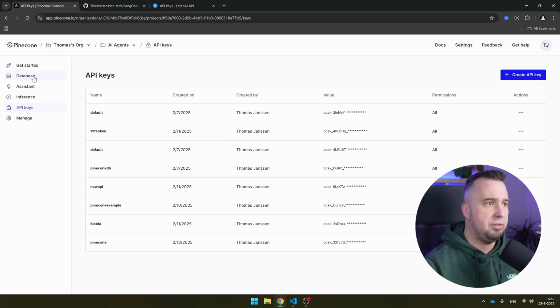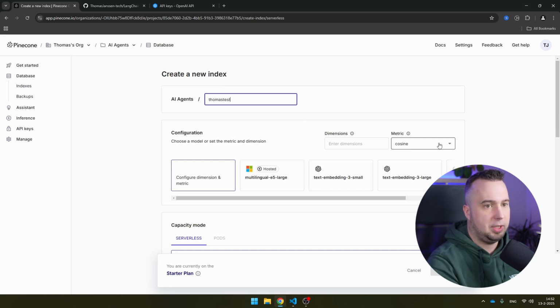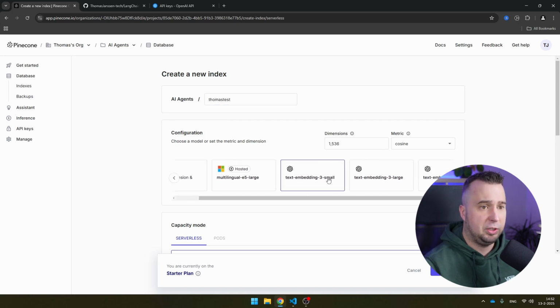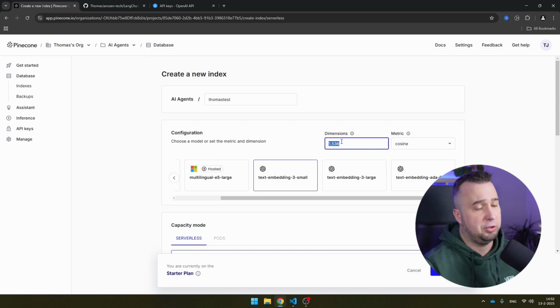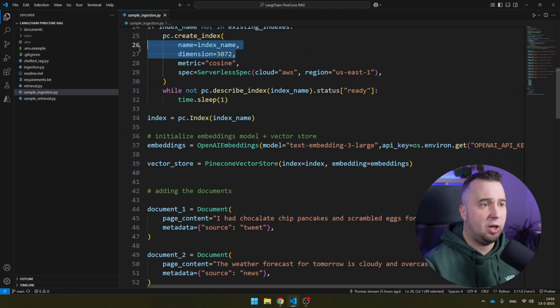So if I navigate to database here, click on create index. Almost test like this, and then it's asking for the embedding model that we are using. And you see that if I select, for example, text embedding 3 small, this model has only 1536 dimensions, and the text embedding 3 large model that we are using at the moment has 3072. You can also use ADA 002, which also has 1536 dimensions.